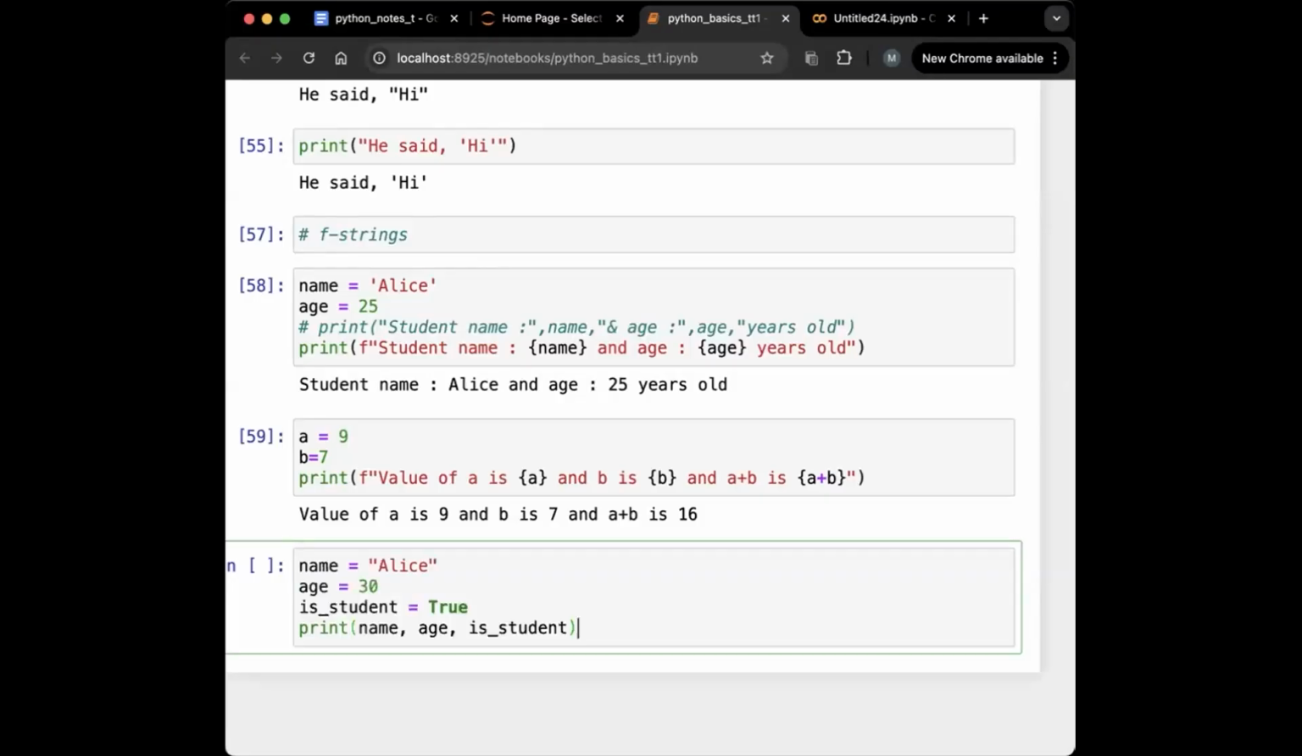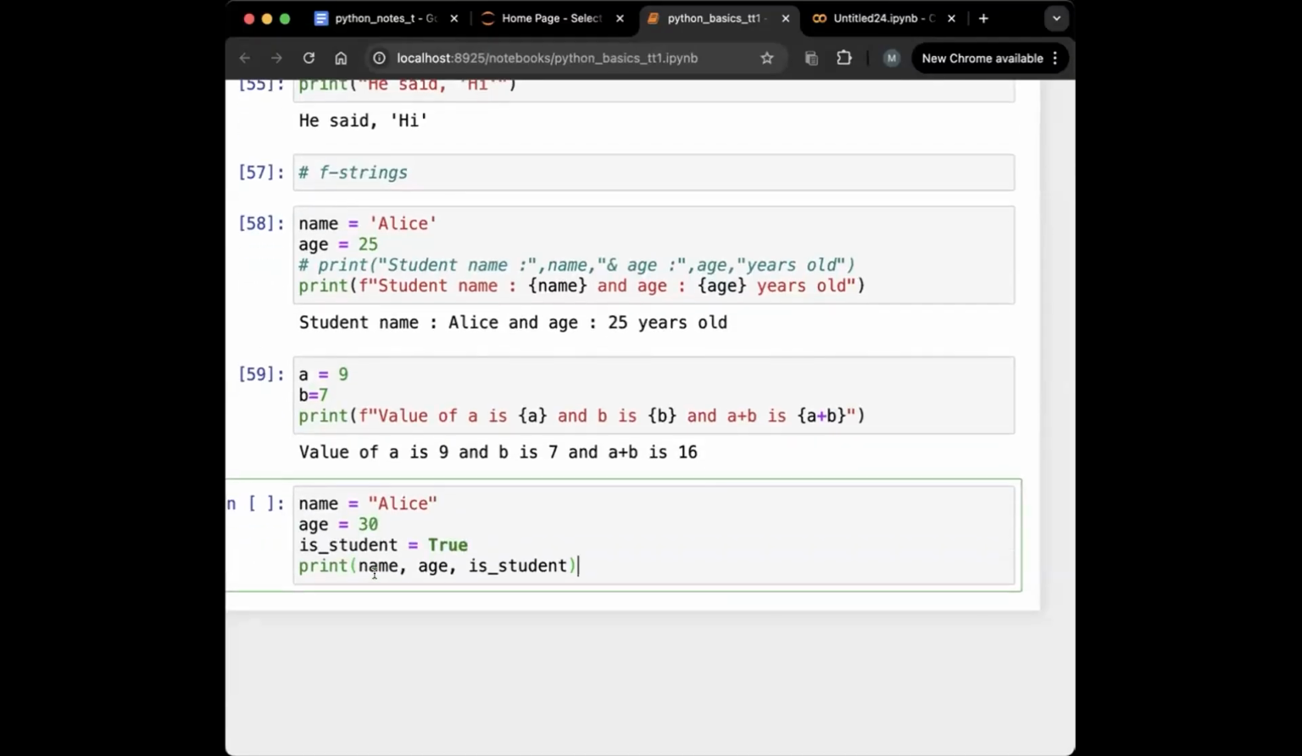Okay. First code is this. What do you think will be the output?